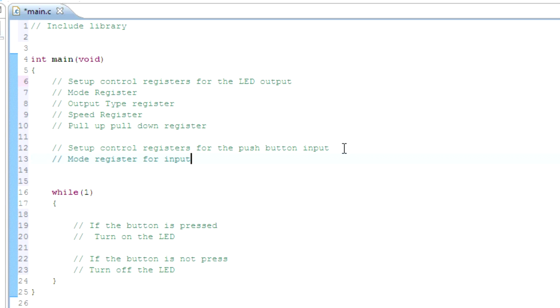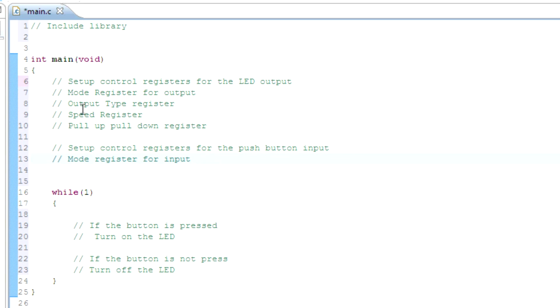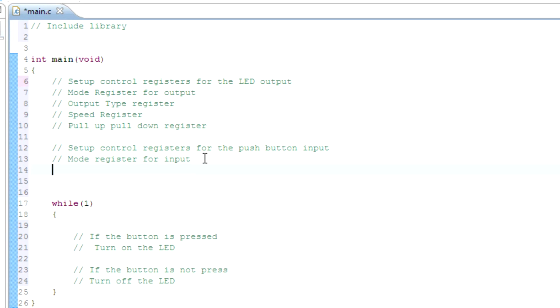For input, let's go ahead and just put for output up here. We don't need to set up the type register, the output type, but we can do the speed register. Actually, no, we don't need the speed register. This is output speed. So it's the mode register and the pull up, pull down.